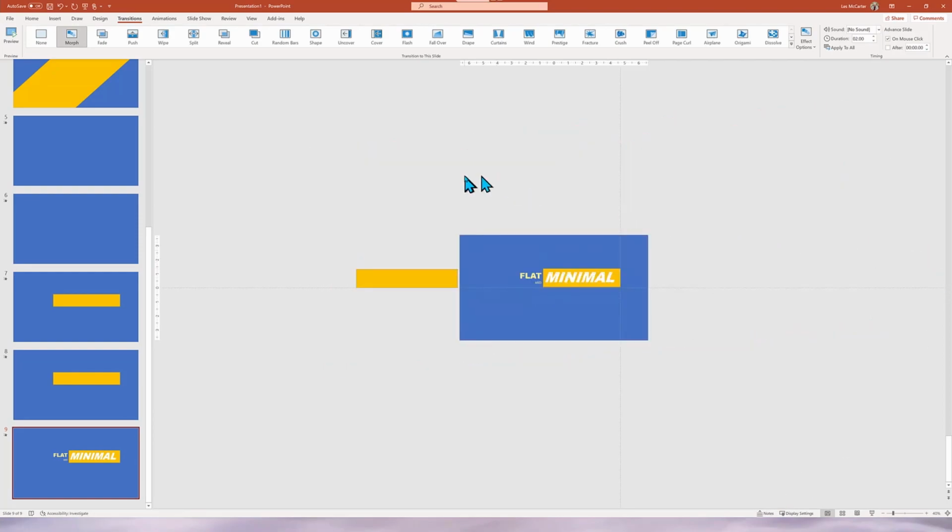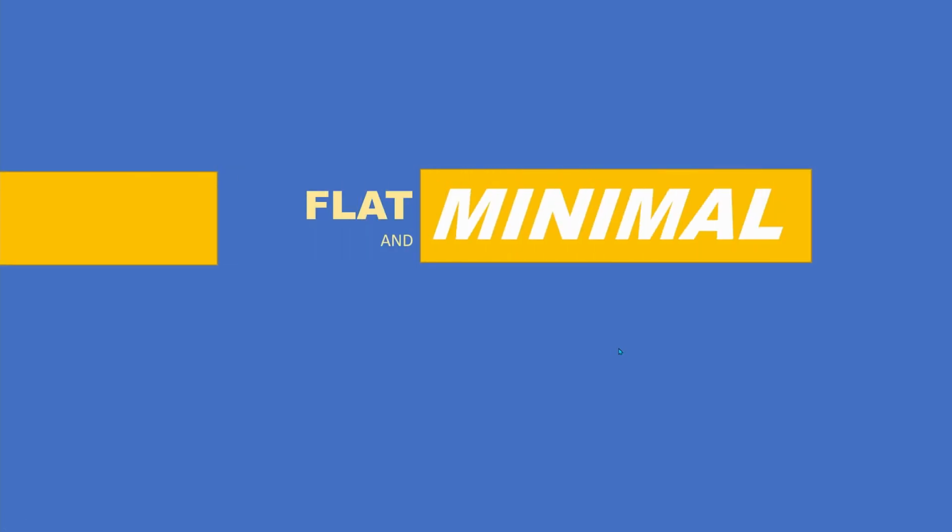Let's run the slideshow sequence for just these 4 slides. Slide 1 is the empty blue. Slide 2 is the gliding orange box. Slide number 3 has the text staged behind the box. And slide number 4 glides the box off to reveal our text slide title.